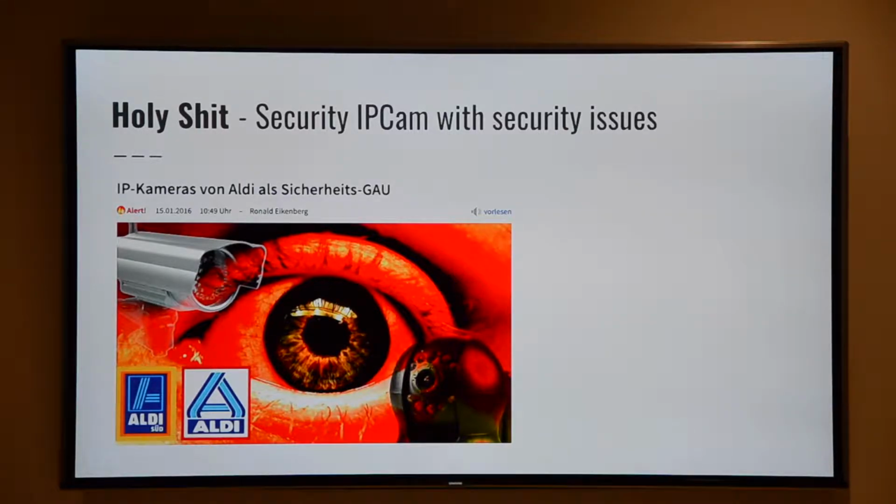And we also have that holy shit category. There was, I think, Aldi, which sold security cameras with security issues. So the cam was delivered with a standard password and a standard username. And you could also find the registered cameras on any portal. And you could just log in and see the camera picture. You could hear the camera sound. And you could also read out the Wi-Fi password, which was not hashed. You could get the email passwords and the FTP passwords.